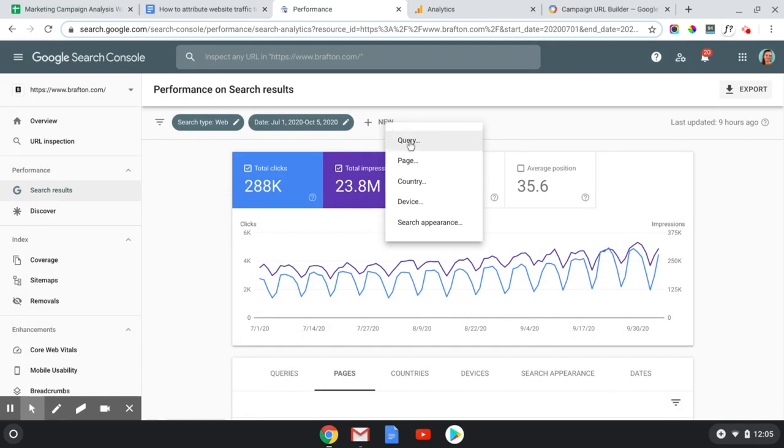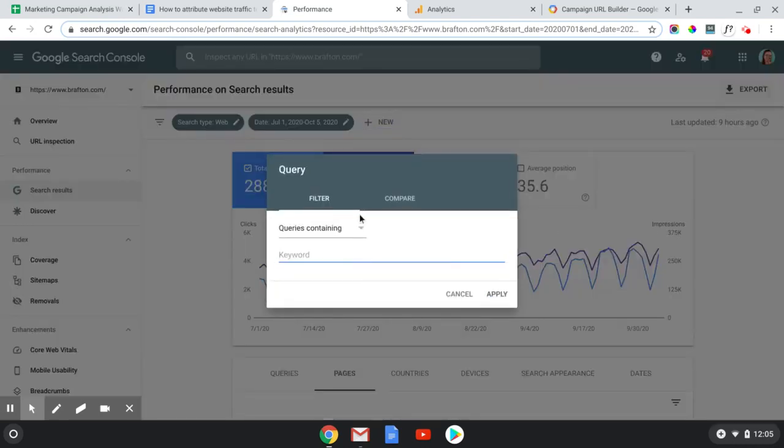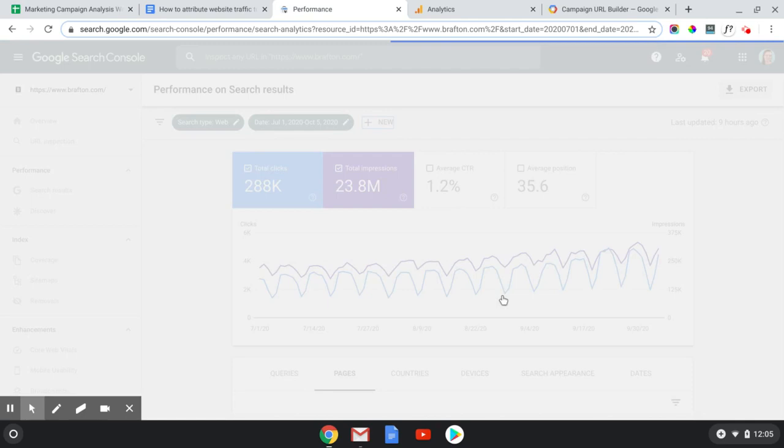SEO campaigns are usually structured such that it targets a specific keyword. So I'm going to hit exact query and I'm going to type in my target term. Also for SEO campaigns, you have a specific landing page that's associated with that term. So once this loads, I'm going to also specify that.